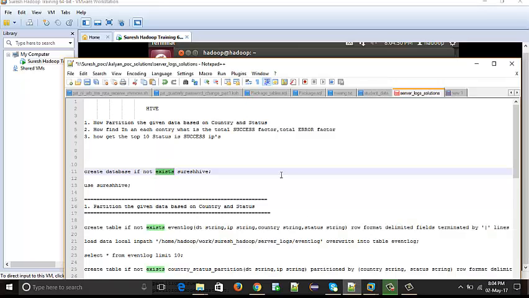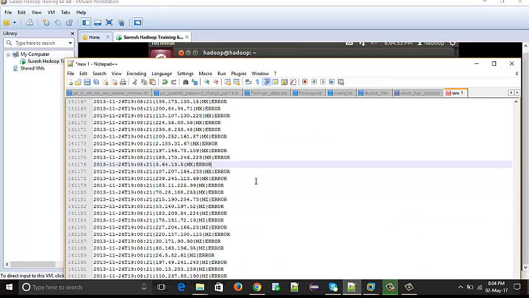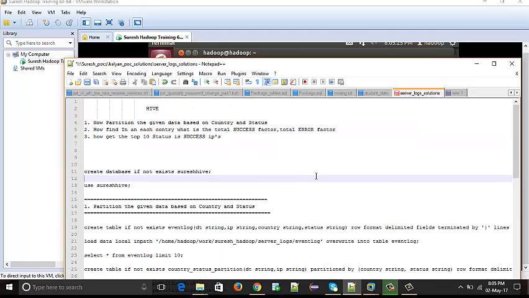Okay, I have data. This is my data. According to this data, I have to prepare one table. This is one field, this is the second field, this is the third, and then the fourth. How do I say that is one field, second field? Based on the delimiter. Our delimiter here is the caret symbol. Okay, so we have to create the table.